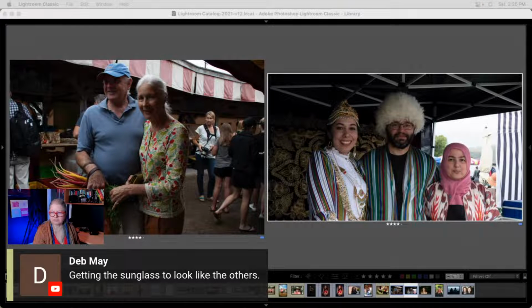Getting the sunglasses to look like the others wasn't difficult, was it, Deb? I just did select object, darken. And honestly, prior to these new masks in Lightroom, I would have had to take that to Photoshop to do that. That's how good the new masks are. So if you haven't got Lightroom version 12, get it.